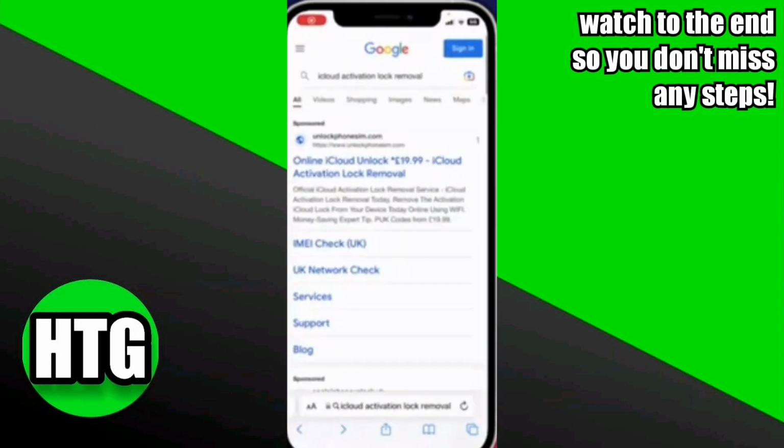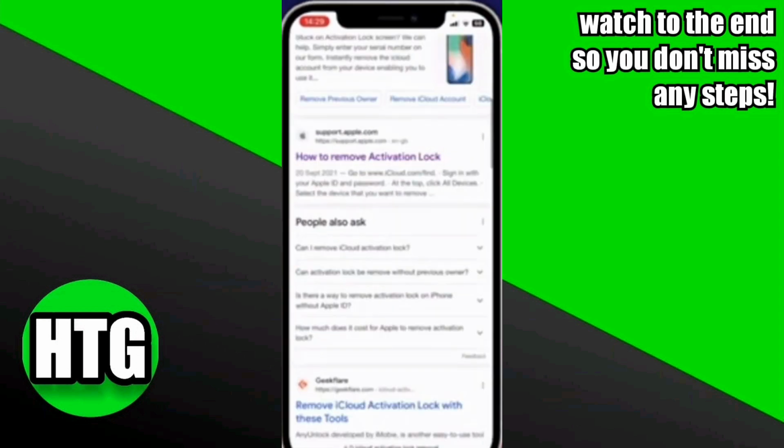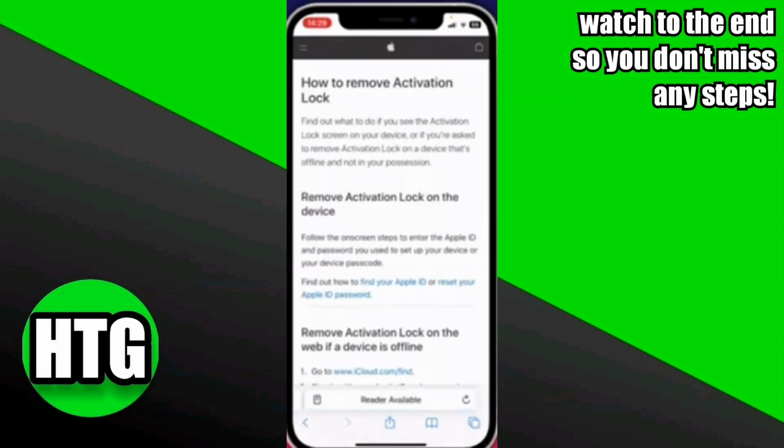go to your Chrome browser from another phone. And here you have to search for the iCloud activation lock removal, and once you search for it, now here you have to open this website. Once you click on the link, now it will redirect you to this website.